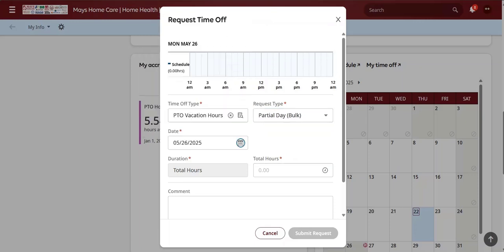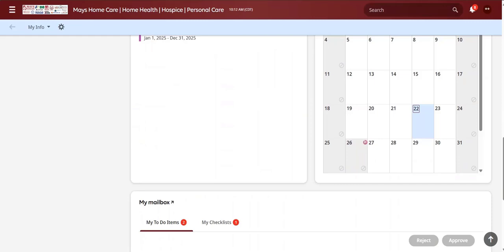So let's say I was going to request a PTO, and you just fill in the template. Always add a comment of why you're requesting the PTO, whatever that may be, whether it's sick or it's going to be personal, vacation, whatever it may be, and then submit. Once you submit, that goes to your supervisor to approve. If they reject it, then you will see that within your scheduling view.